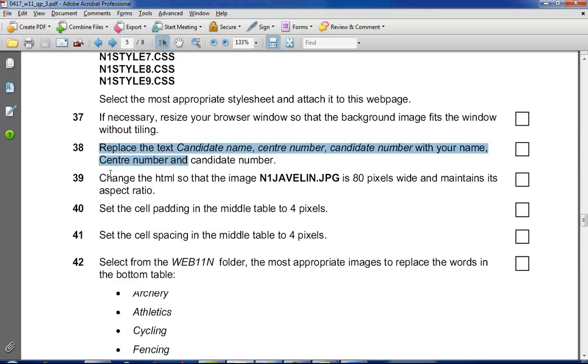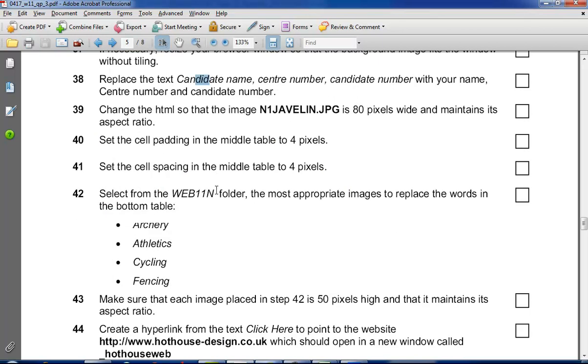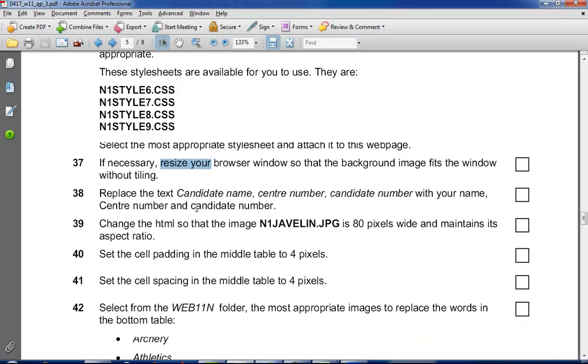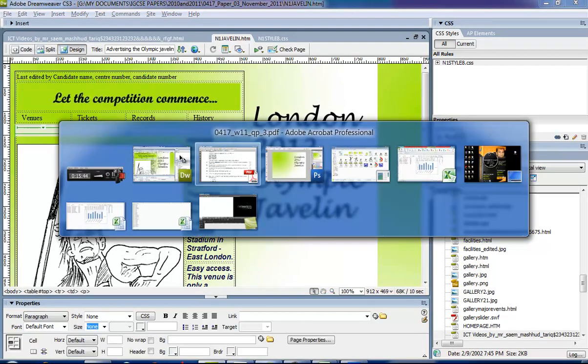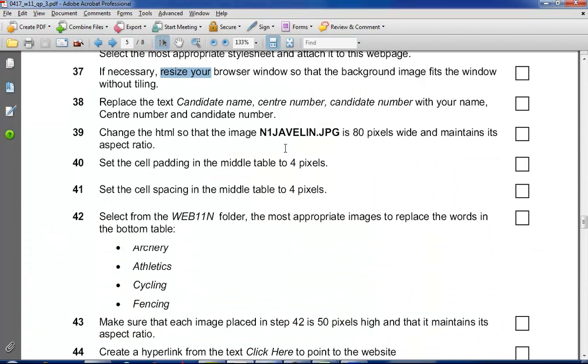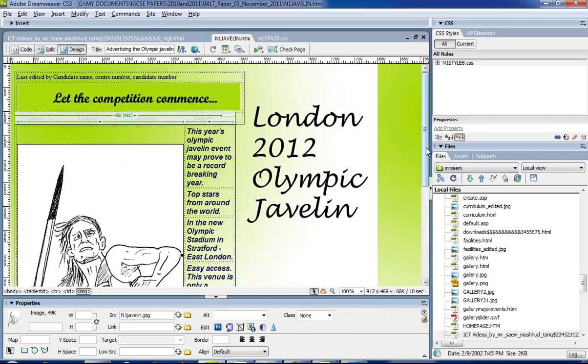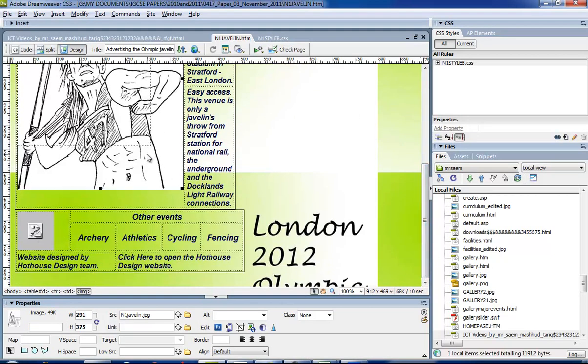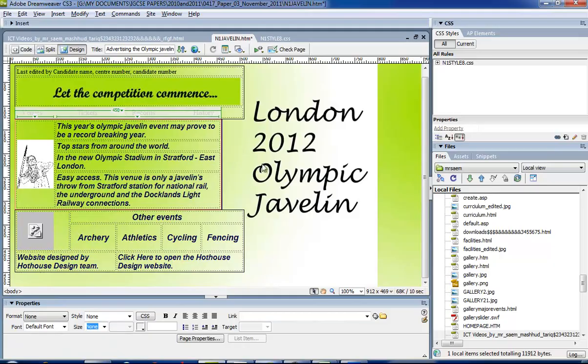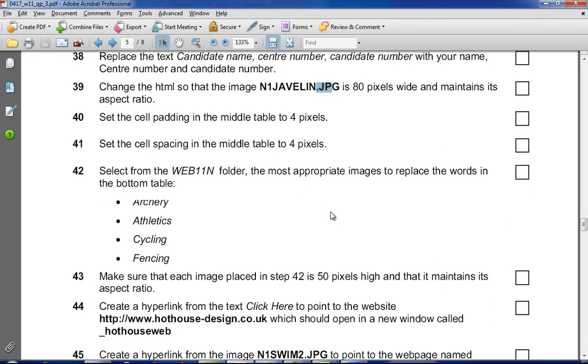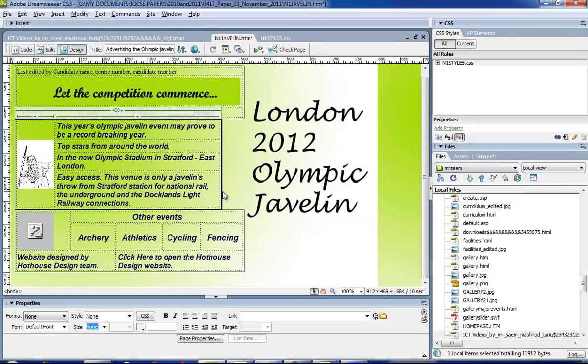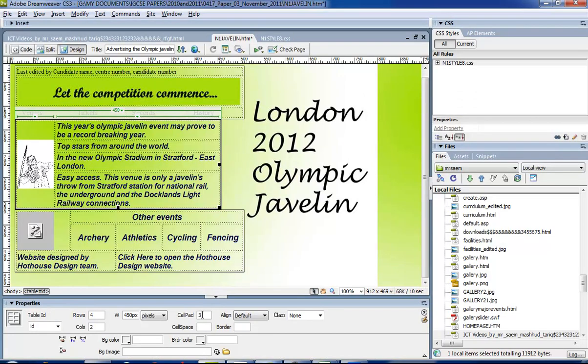Replace the names and number, and change the HTML so that the image is 80 pixels wide. Okay, replace the candidate name and center number. Right, we'll do that. Change the HTML so that it is 80 pixels wide. Is this the one? Yes, 80 pixels wide. So what I do is press Shift and make it only 80 pixels wide. Right. So the padding and cell spacing to 4:4. Middle table to 4:4. So make it 4 and 4.